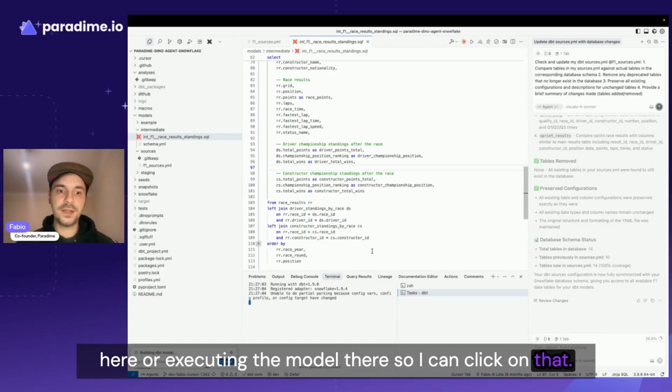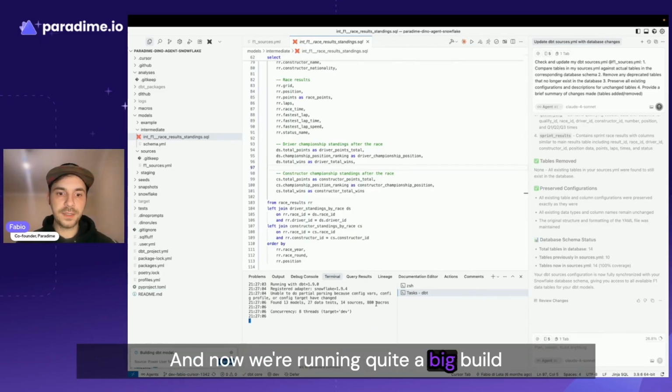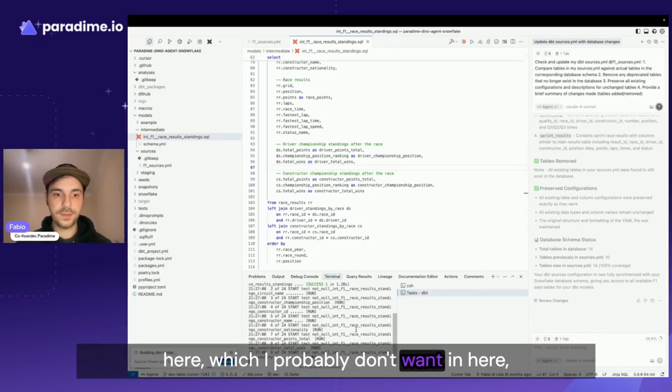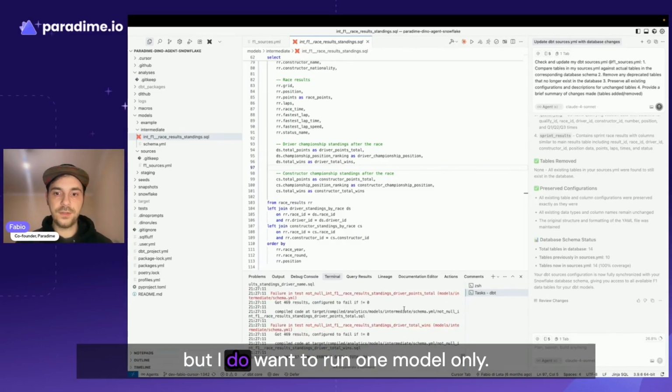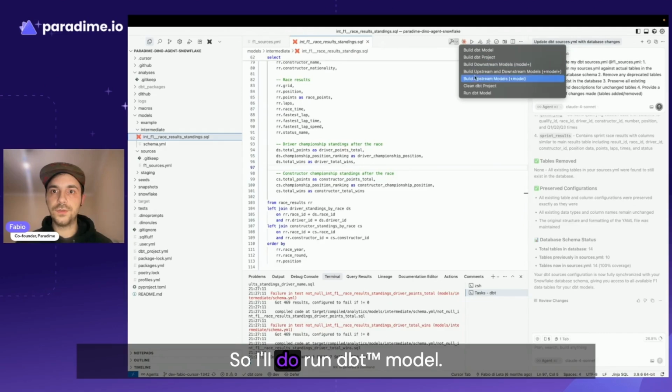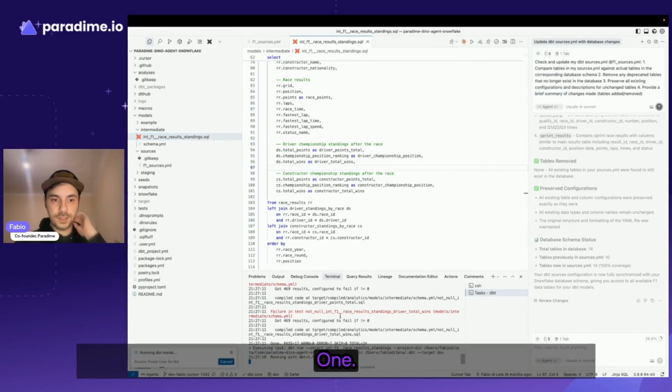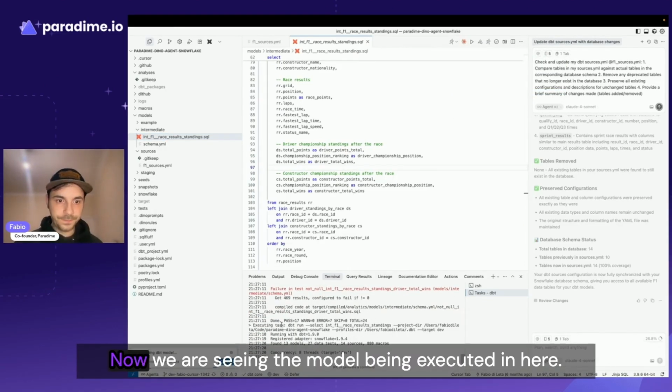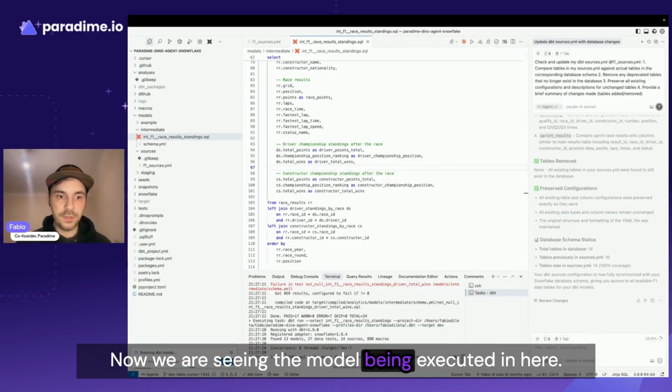So I can click on that. And now we're running apparently a full build here, which I probably don't want, but I do want to run one model only. So I'll do run dbt model. Yeah, that's the one I want. And now we are seeing the model being executed in here.